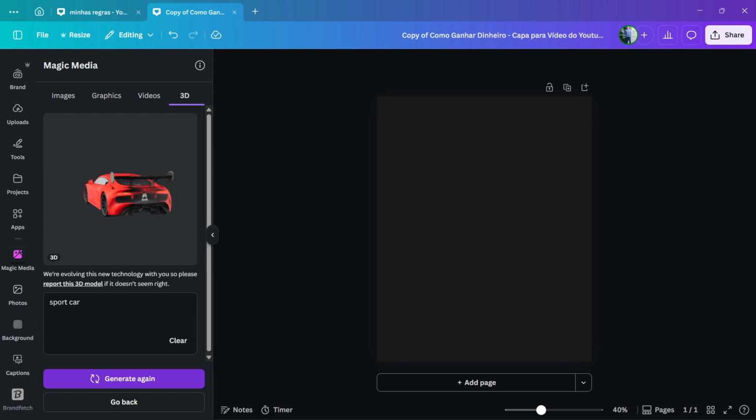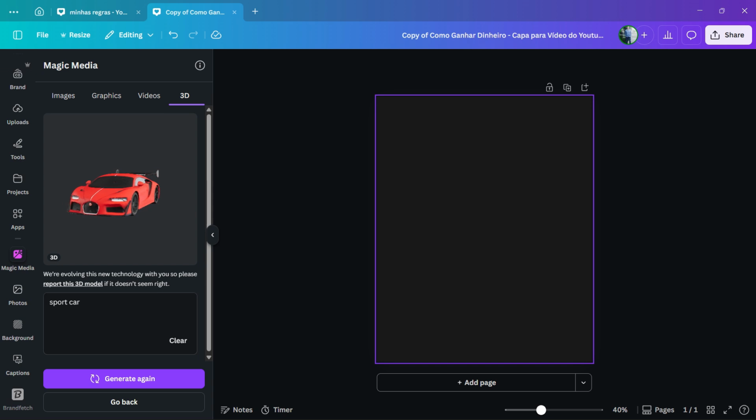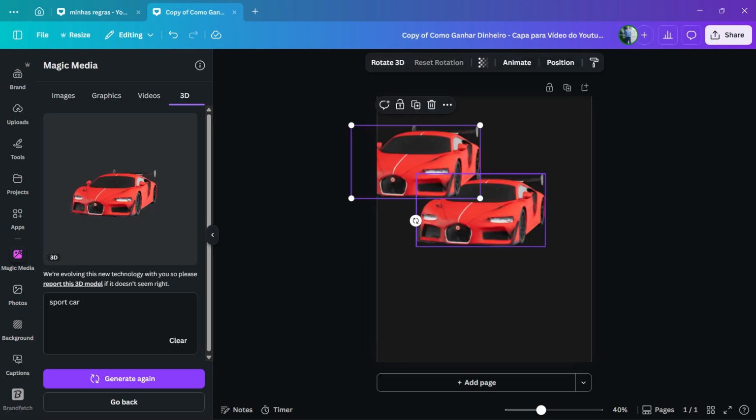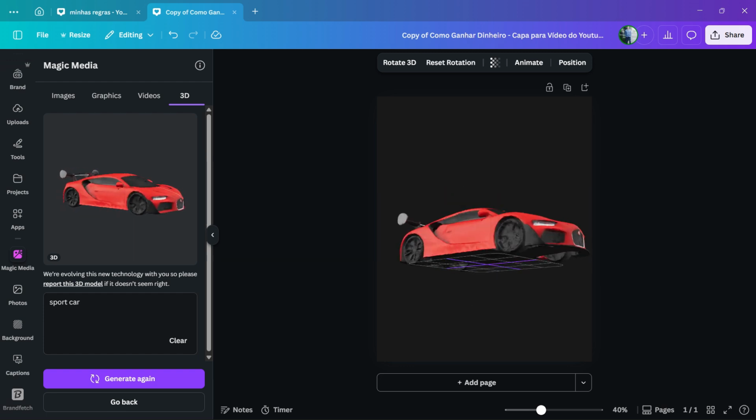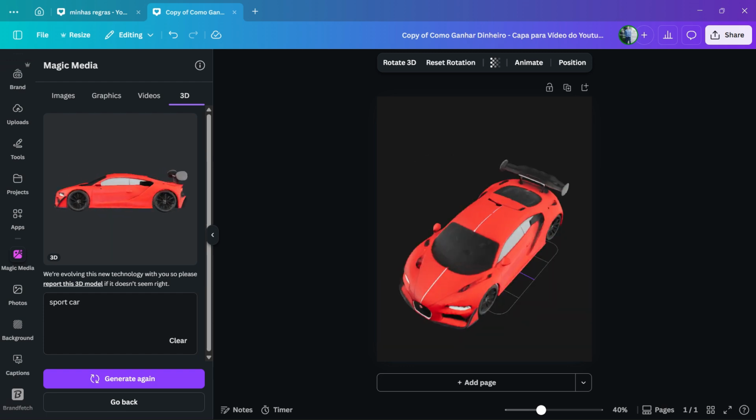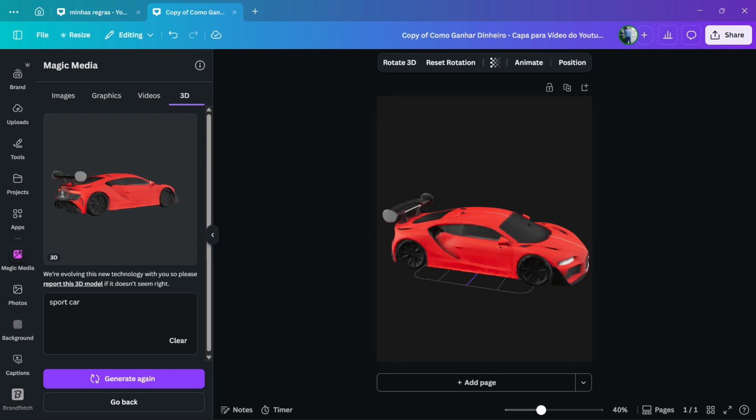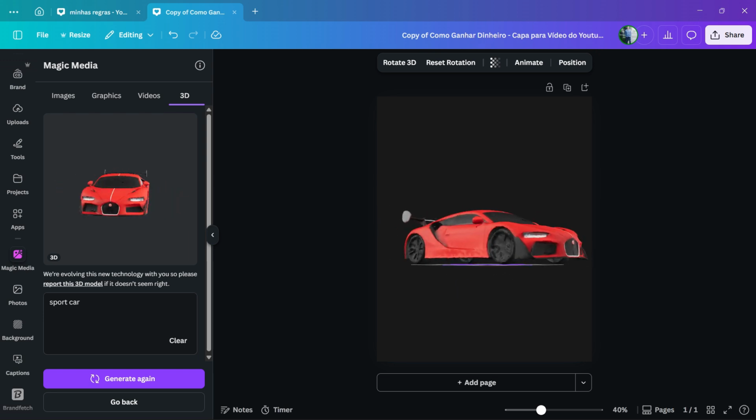Here is my image. Looks fancy. Looks really fancy. Love it. Then all you have to do is click on the image and drop it on your design. Just like this. And of course, you can play with the picture according to your needs. Okay? Simple, right? And it is.